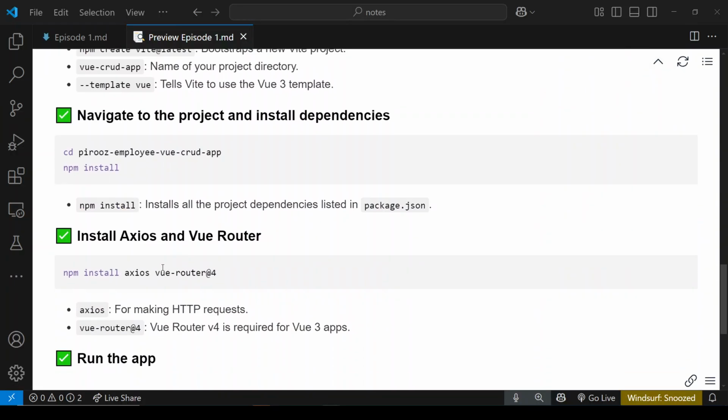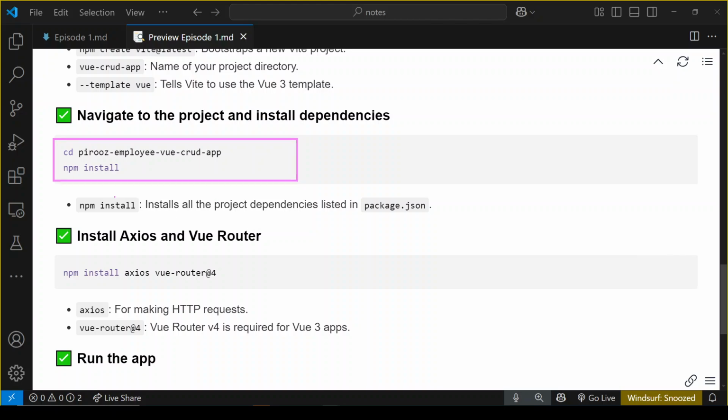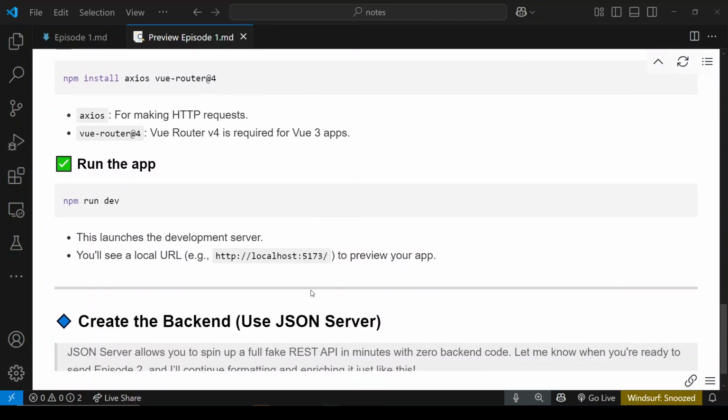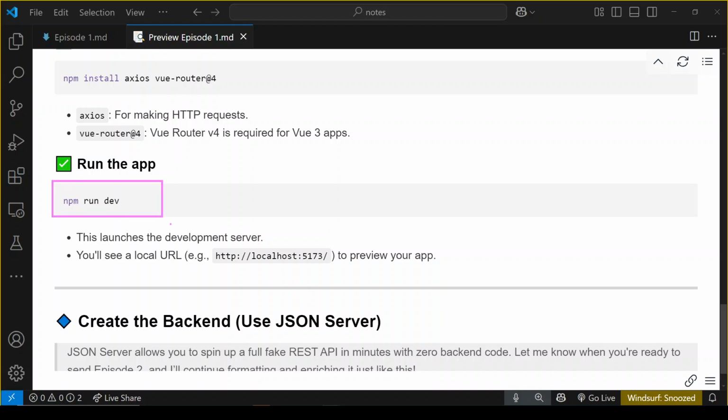And then we are going to navigate to the application folder and install the dependencies. I have already done so. And then we are going to install Axios and Vue Router. I showed you that I have already installed Axios and Vue Router, and then we are going to run the application using npm run dev.